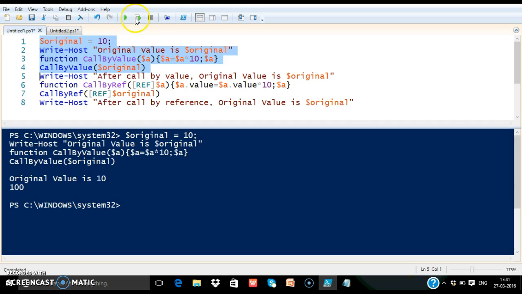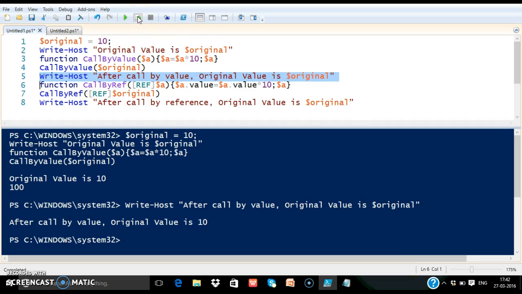Let's see what happens. It is displaying original value is 10, and of course we are passing 10, so 10 into 10 is 100, and we display $A, that is 100. Now after call by value, the original value, let's see, is 10. It has not changed. Now we call by reference, that is we use the keyword ref in square brackets and pass that value, and to pass the value you have to use $A dot value of passing by reference is equal to 10 into 10.